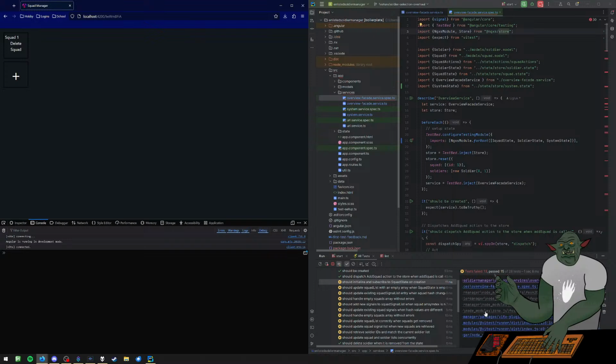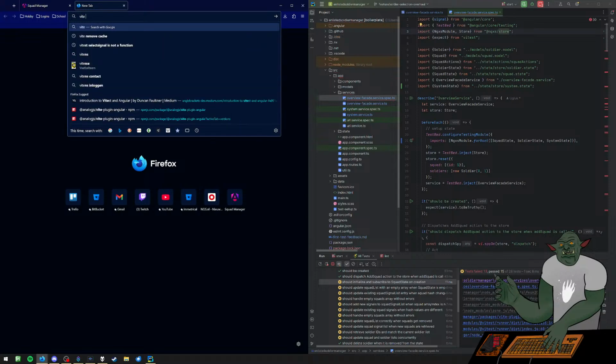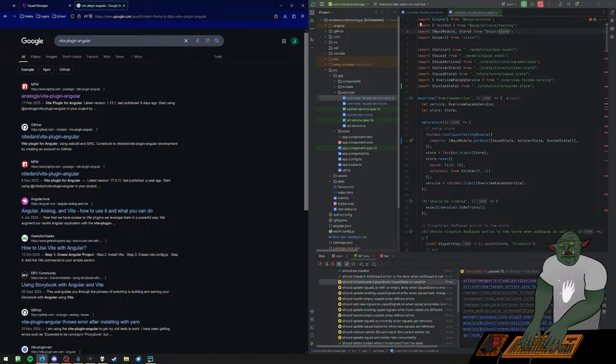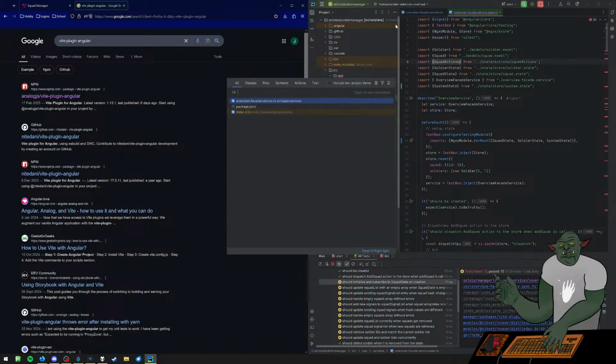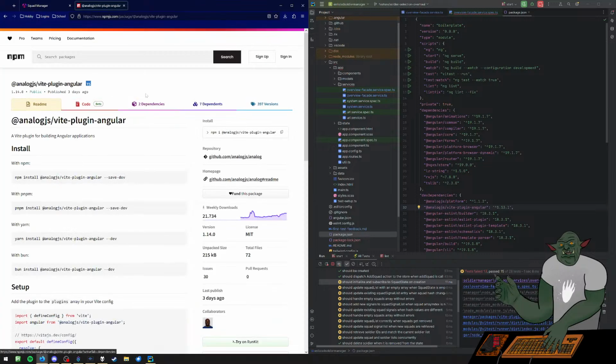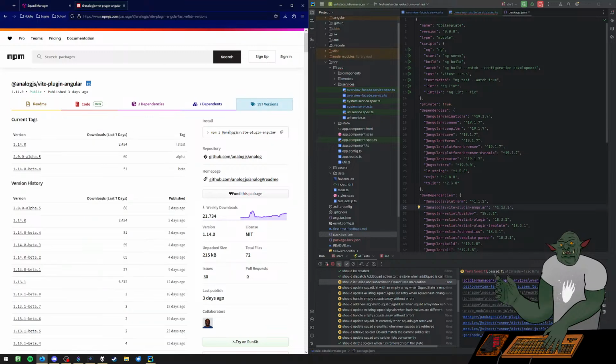Wrapper function. Hang on. Vite plugin Angular. Do we need to update this one? That could be absolutely possible. Vite plugin Angular. Yeah, let's look at the latest version. Latest version is... versions. There we go. 1.14.0. That might be it.